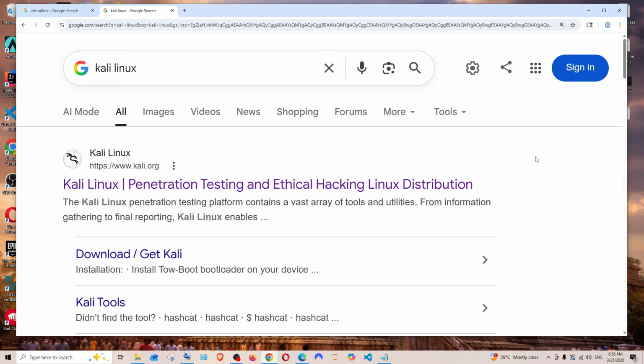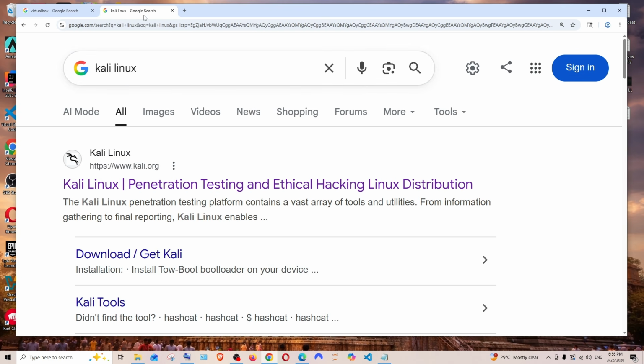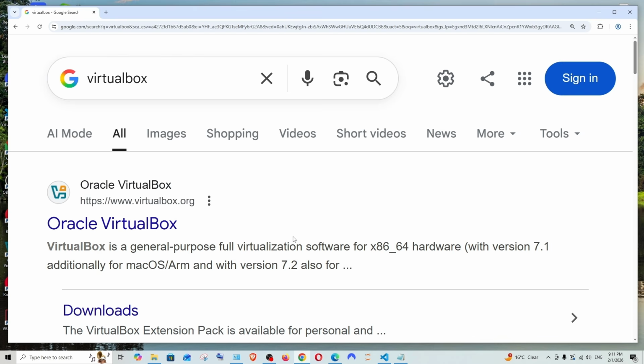In this video, I will be showing you how to download and install Kali Linux in VirtualBox in Windows. So first I'll be showing you how to install VirtualBox, then install Kali Linux in it. So let's get started. Just Google VirtualBox and click on the first link.